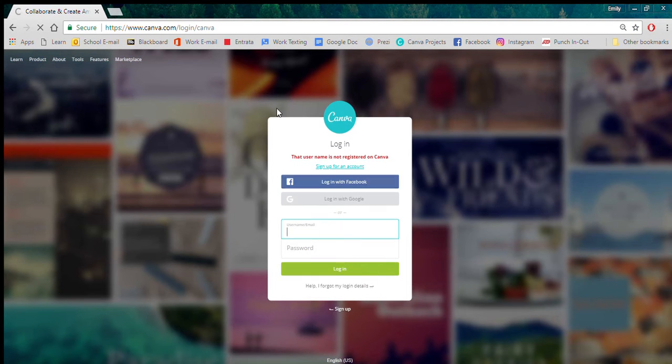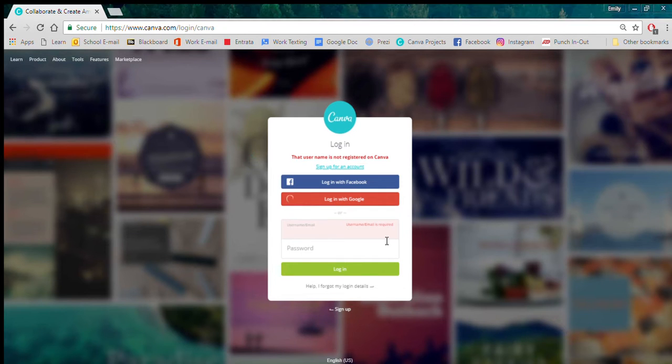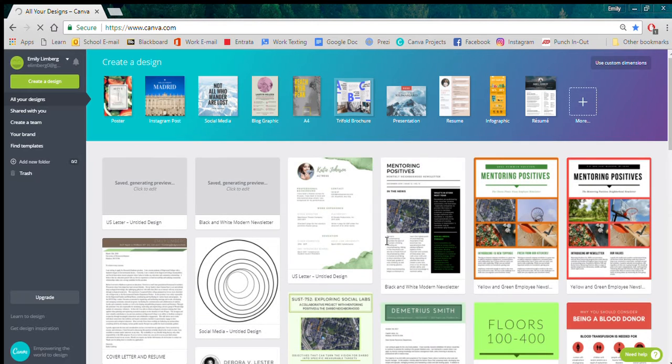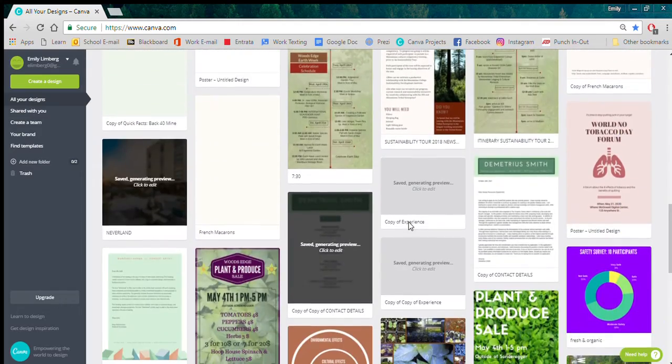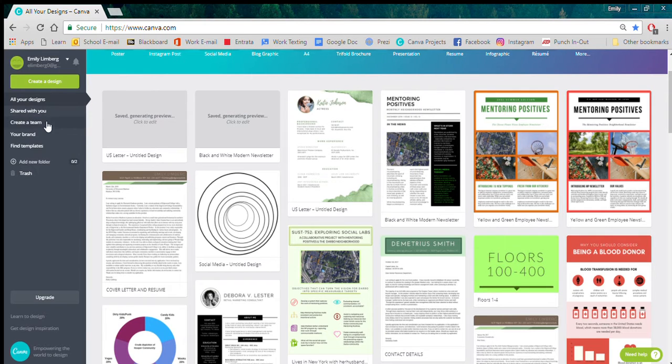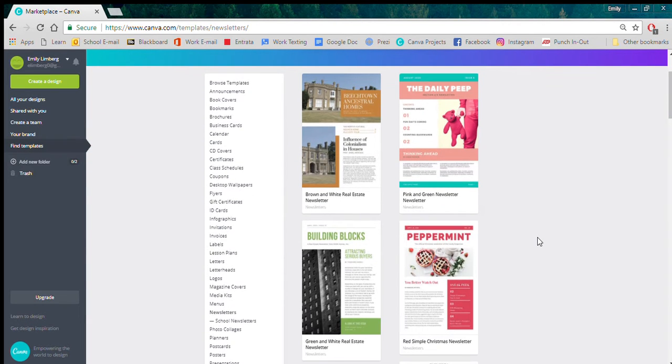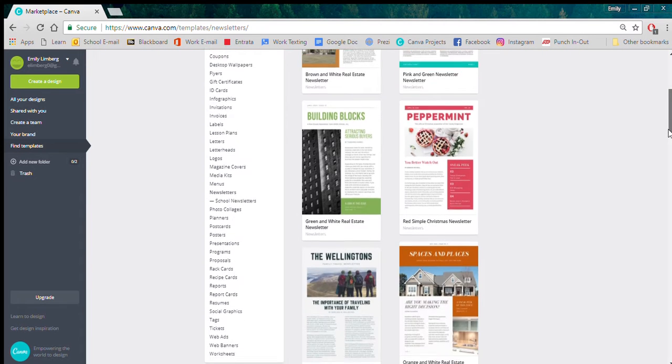So I'm just going to quickly log in with my Google. Once you create your account, it will take you to your dashboard, and this is where all your work will be saved. You have a few tabs over here. For the newsletter, you're going to want to go to Find Templates and type in newsletter. And they give you hundreds and hundreds of options to choose from.